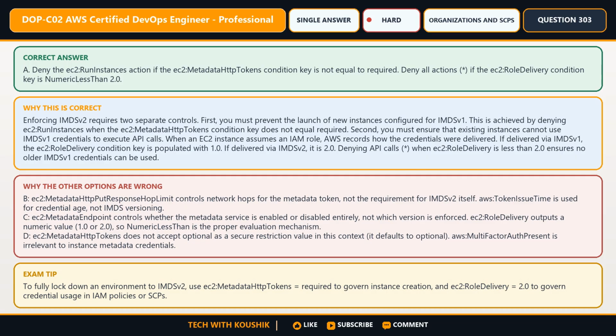Here's why. Enforcing IMDSv2 requires two separate controls. First, you must prevent the launch of new instances configured for IMDSv1. This is achieved by denying EC2 RunInstances when the ec2:MetadataHttpTokens condition key does not equal required. Second, you must ensure that existing instances cannot use IMDSv1 credentials to execute API calls.